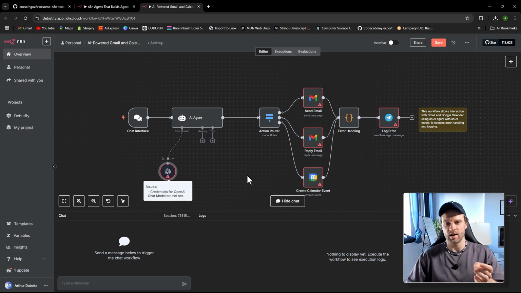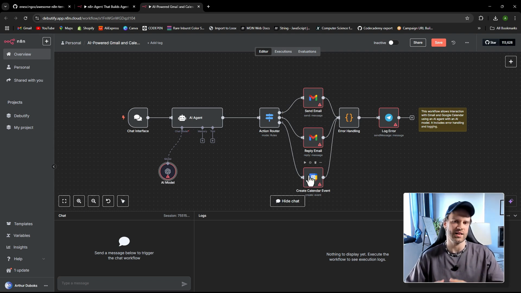Okay, we have an AI model. Okay, then we are routing actions based on the condition. Okay, is it a send email? Okay, is it reply to email or create calendar event in my Google Calendar? That's exactly what we asked, not ChatGPT, an agent in here, guys. Okay, and then we are handling errors, if any.